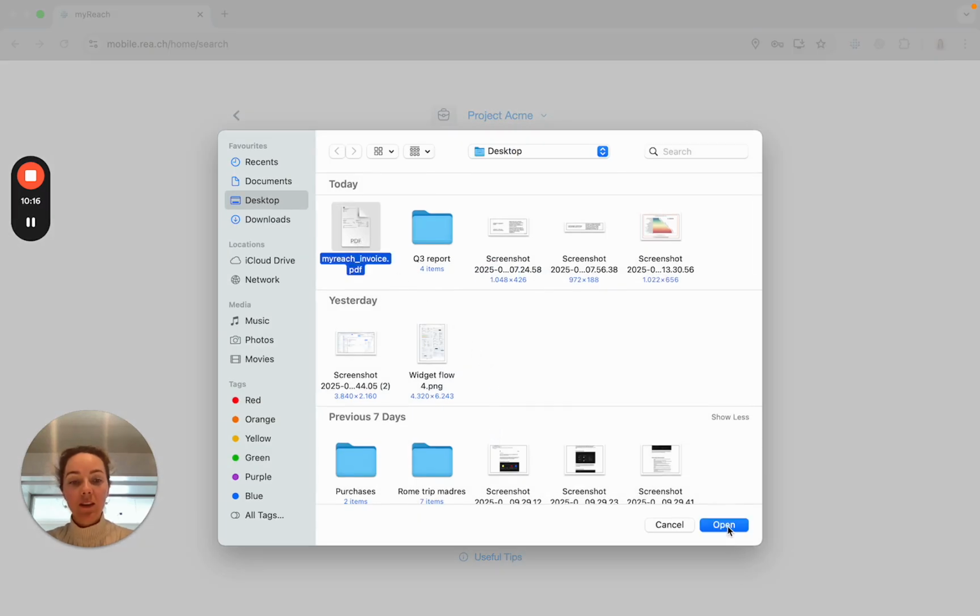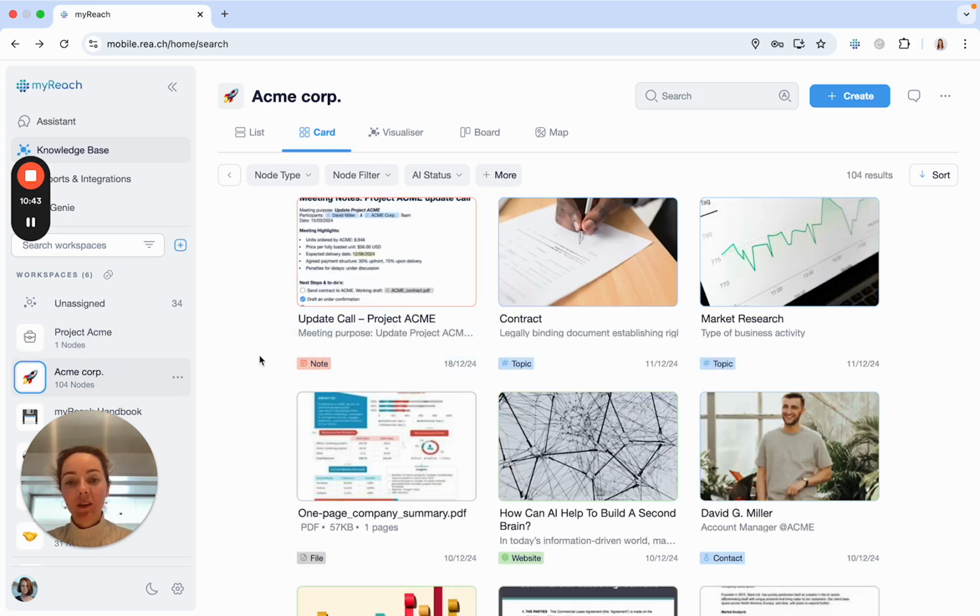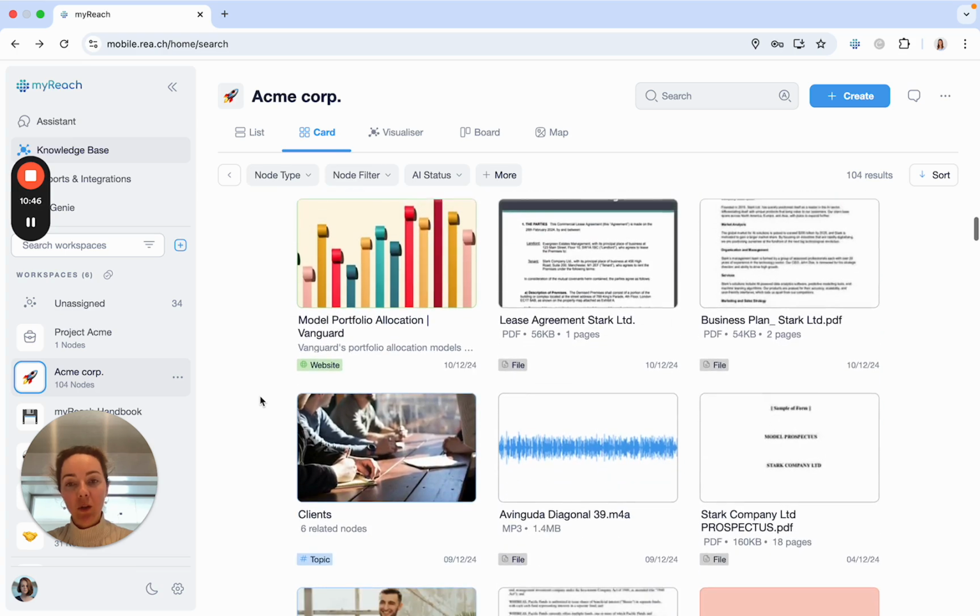And once that is done, this is where it appears with all the other files, websites, and any type of digital data that you save. So just to give you an example, this is what your workspace would look like.